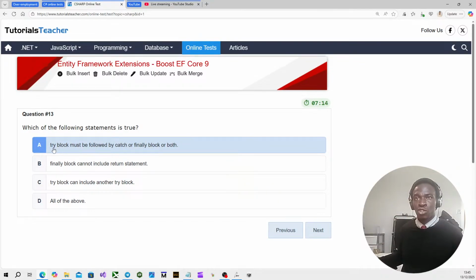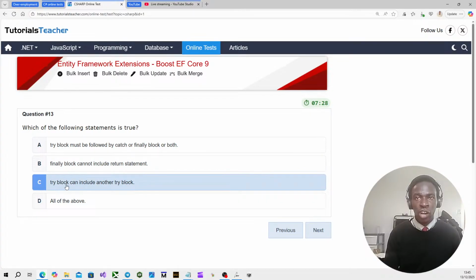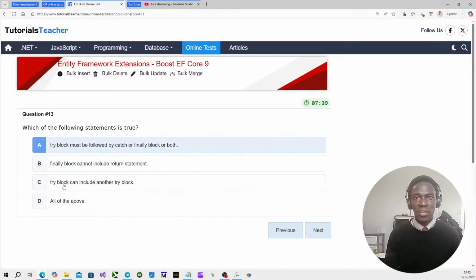Let me see. A, try block must be followed by catch, or finally block, or both. B, finally block cannot include return statement. C, try block can include another try block, which it can, I think. Or D, all of the above. It might be D because I think it is all of the above.